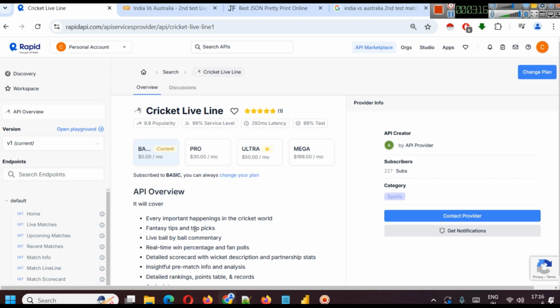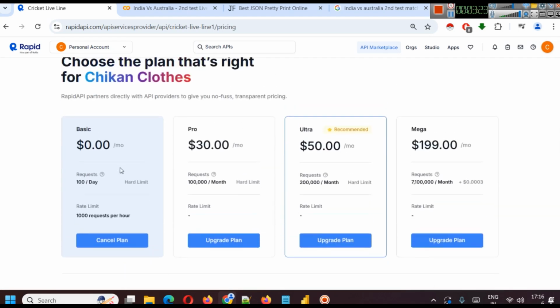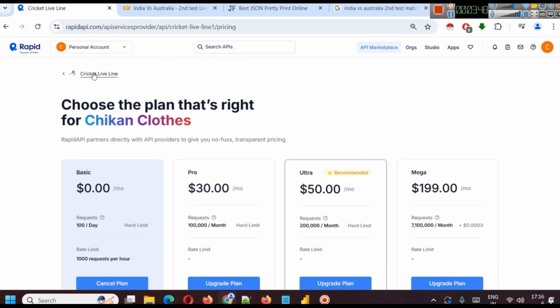You have to read their documentation also. Now what you have to do is subscribe to a plan. In order to use these APIs, you can subscribe to a free plan. We are just doing it for educational purposes. We have subscribed to a free plan, and we can make 100 requests per day, and the rate limit is 1000 requests per hour. Obviously it is written there, but 100 per day is the request limit for this API.